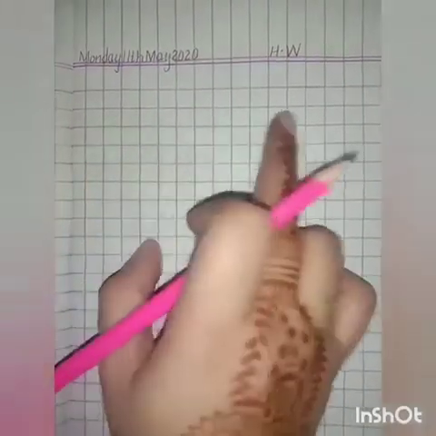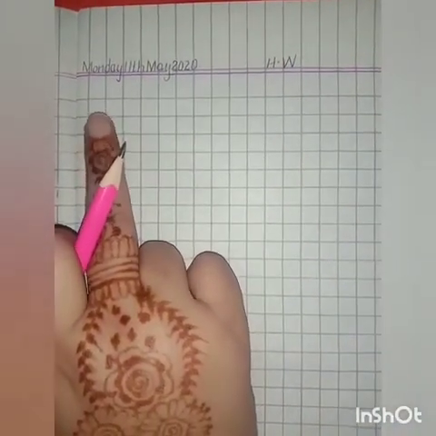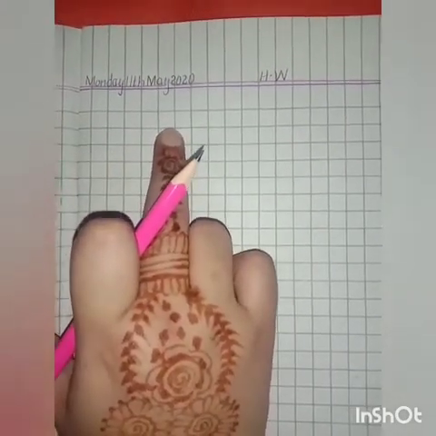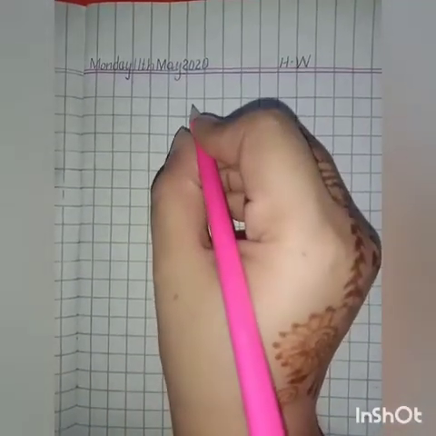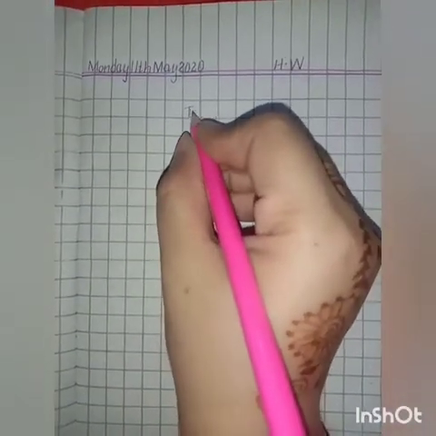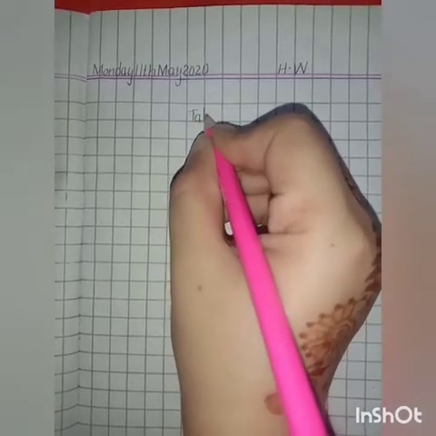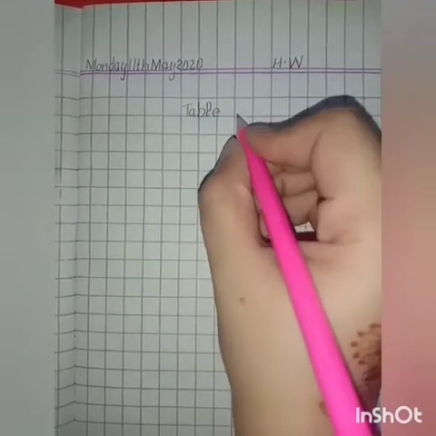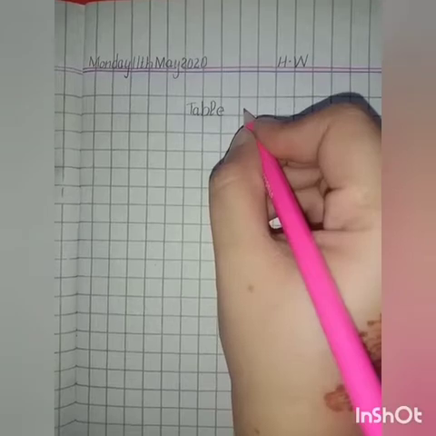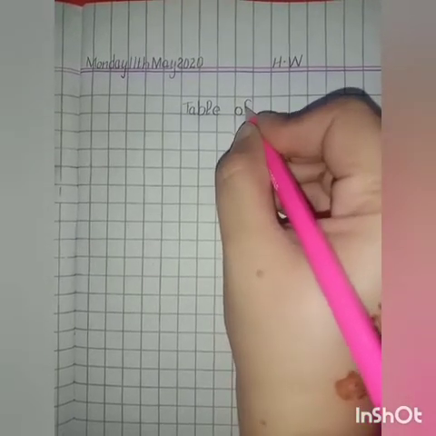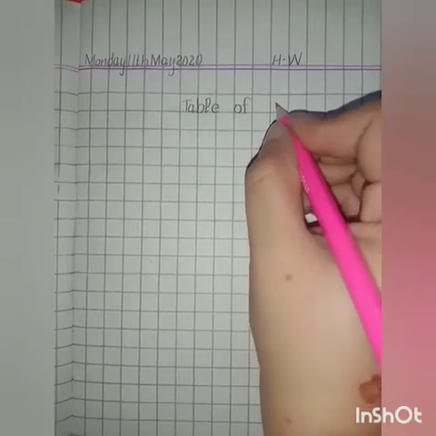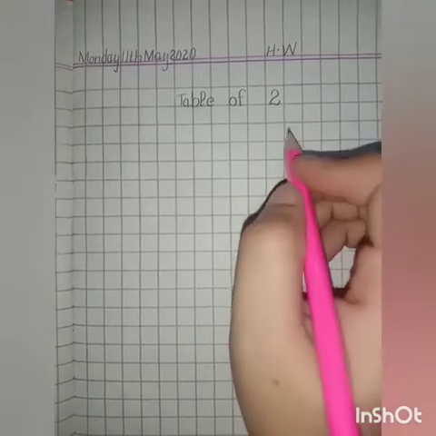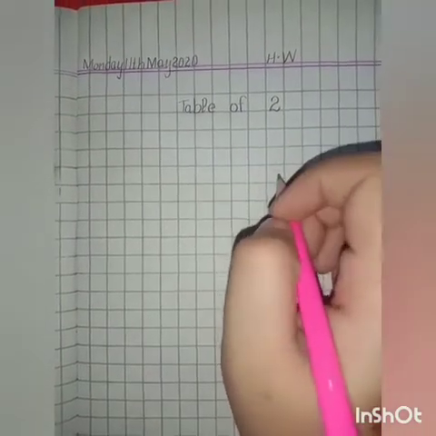Now here we have first line. We have to count 1, 2, 3, 4, 5. We have to skip 5 boxes. Then write here table, T A B L E. Table of. Skip one box, then write here of, O F. Then 2. Table of 2. Students, we are going to write table of 2.